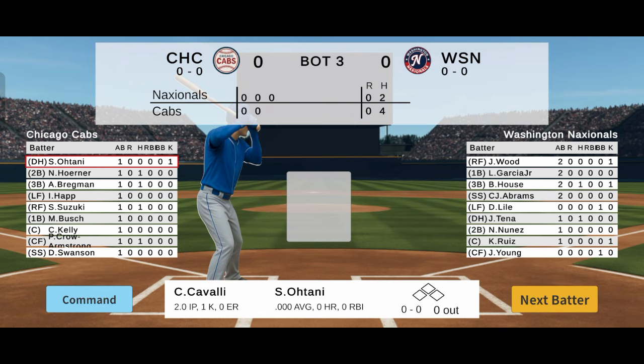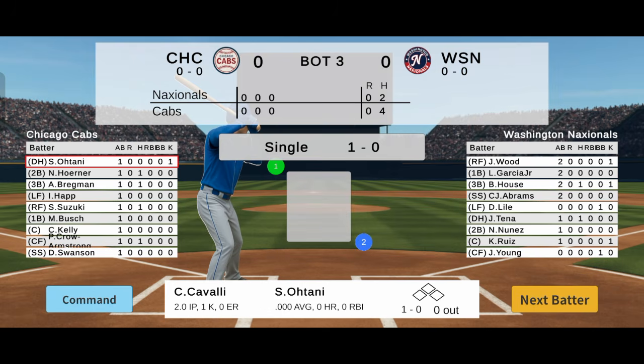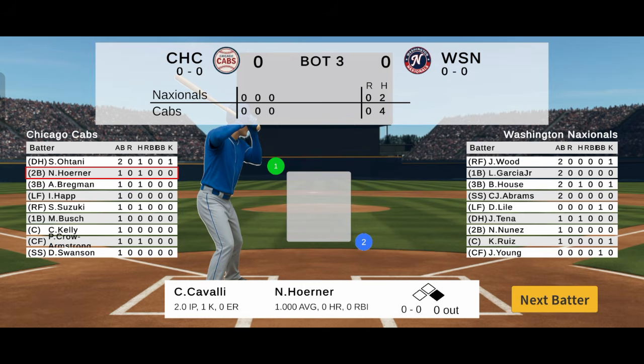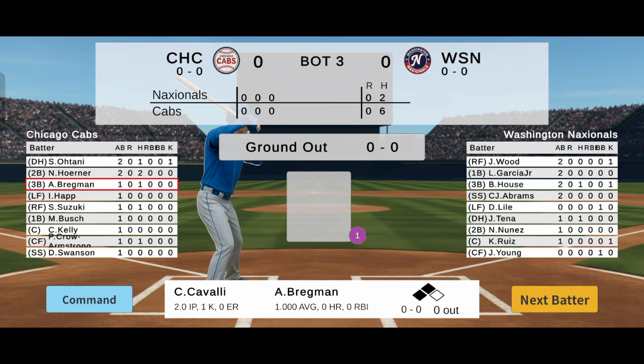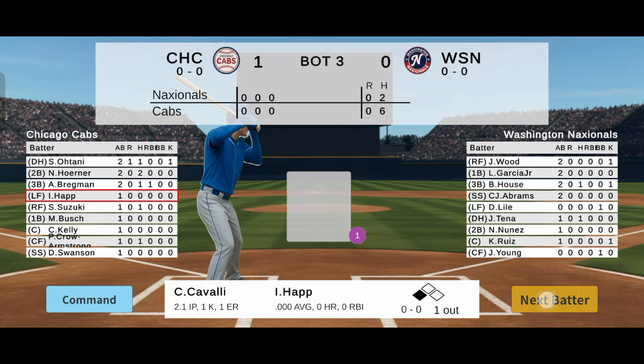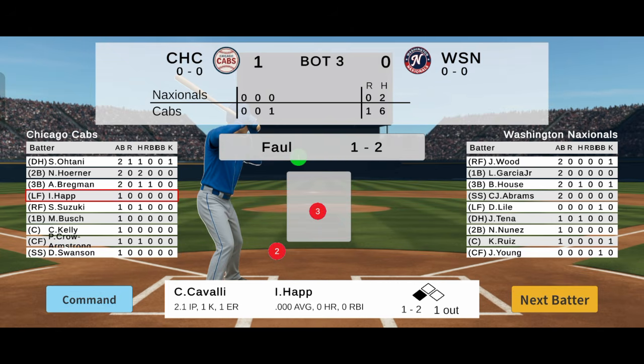Leading off the inning, Ohtani lines a single on the second pitch. Next, Herner smashes a double on the very first pitch. Then, Ohtani scores on Bregman's infield groundout to give the Cubs a 1-0 lead.